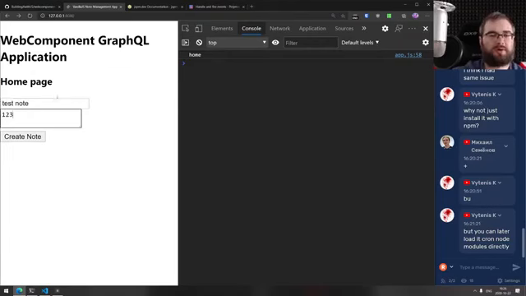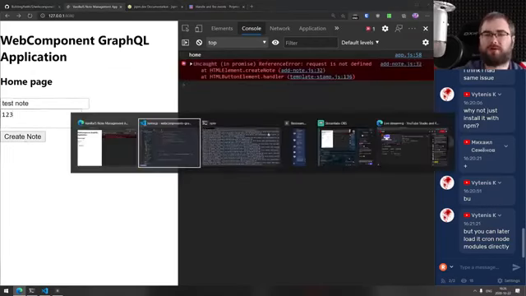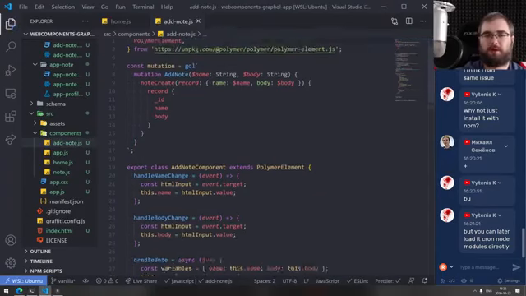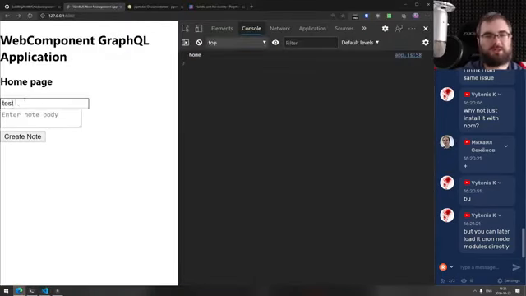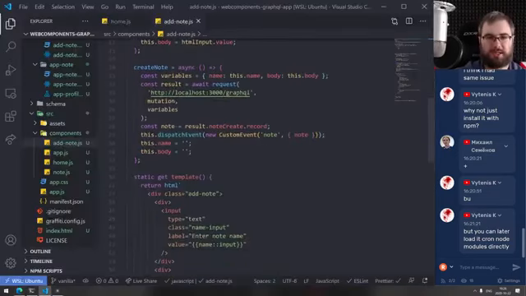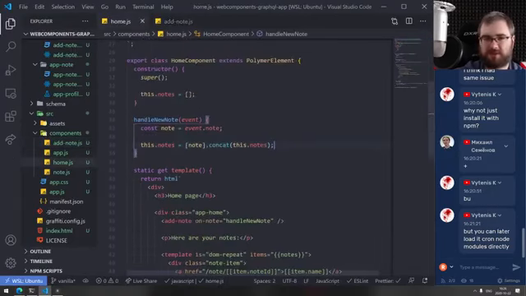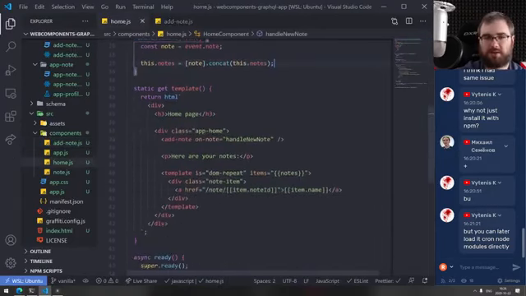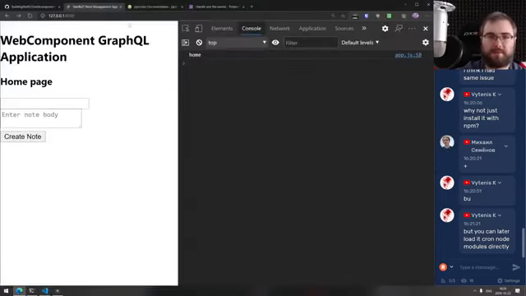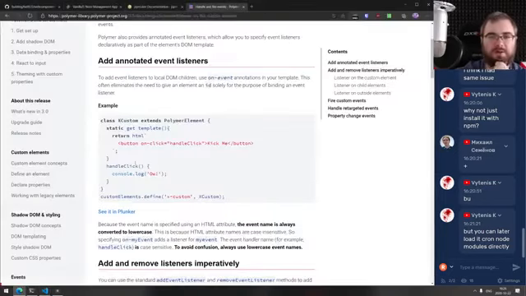Test nodes, 1 to 3, create nodes, and request is not defined. Okay, so there is, oh, it removed the request again. Right, okay, please stop removing that. Test nodes, 1 to 3, create nodes. Okay, so it did create the nodes, and I guess it did dispatch the event, but it did not trigger it on node. So we are dispatching the node event, okay. Right, so why is it not handling it?